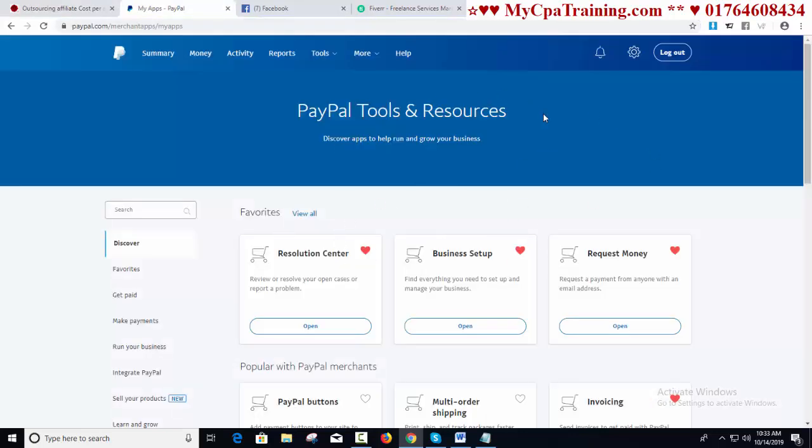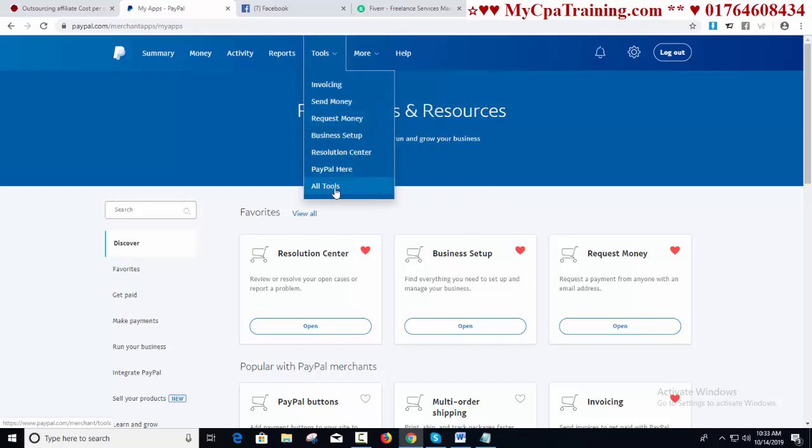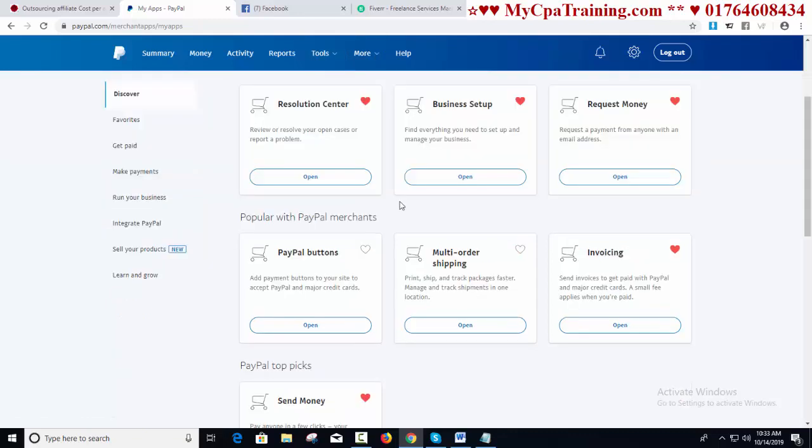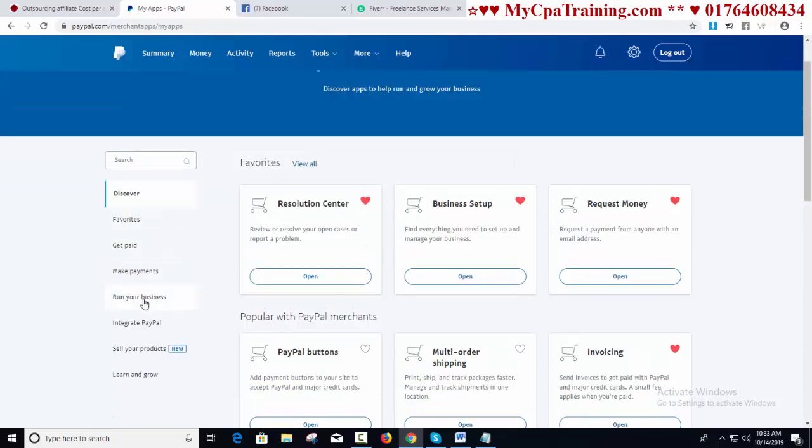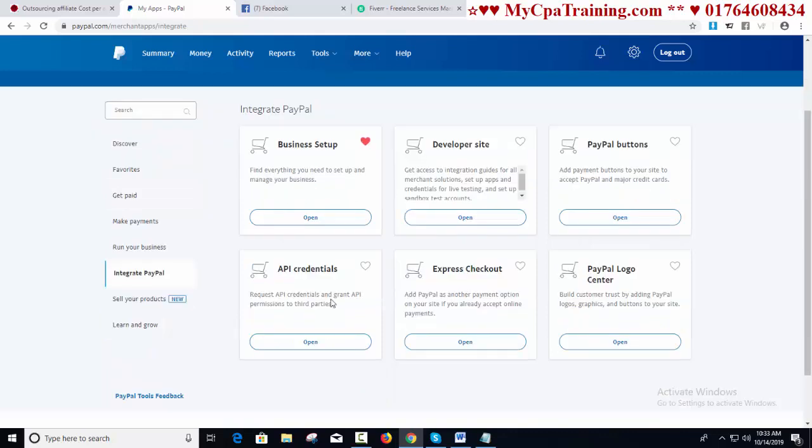You have to log into your business PayPal account and click on this option, All Tools, and you will get here this option, Integrate PayPal. You have to click here and here you will get this option, API credentials. Request API credentials and grant API permission to third parties. I am clicking here, open.